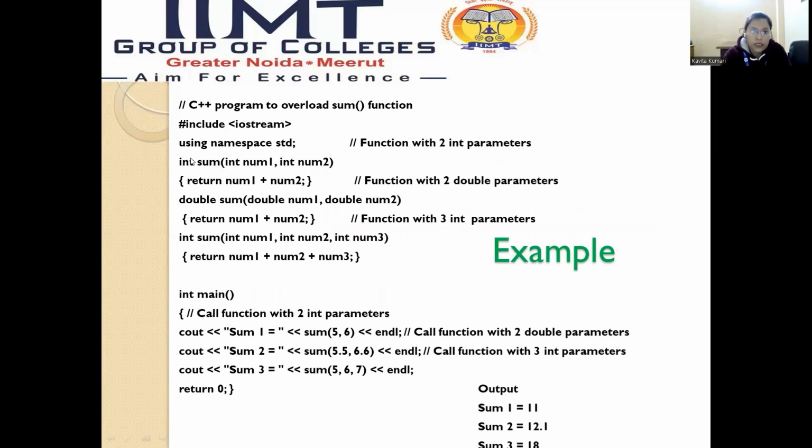Here, I'm taking 3 functions having the same name, but with different arguments. Here I'm taking a sum function with two arguments of integer data type. What will this function do? This function returns the summation of num1 and num2.